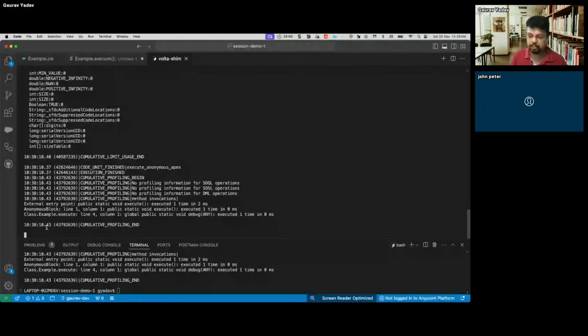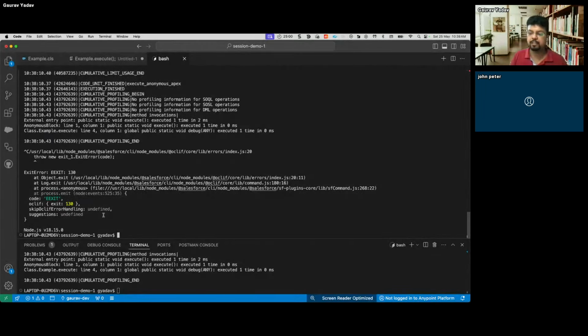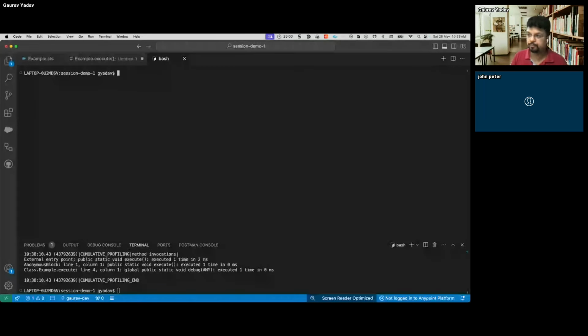Coming out of this window, press Control C. It will take some time and it will exit from there. Okay, let me clear this out. Once you click the up key on your keyboard, it will show all the previously executed commands. So I'm going to sf apex tail log --color, and now I am going to add the pipe symbol. Now we are entering a little bit into bash scripting. Pipe symbol, grep. What I want to grep is USER_DEBUG. This is the keyword that I want to grep.